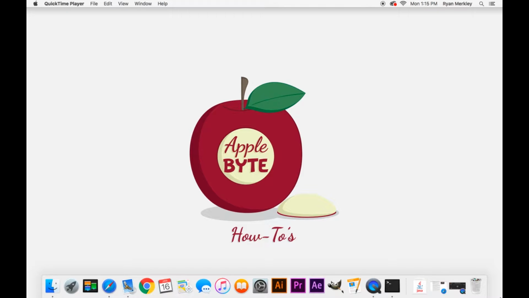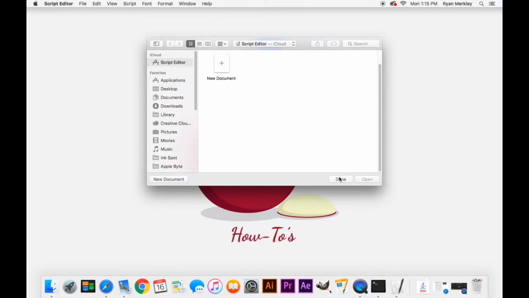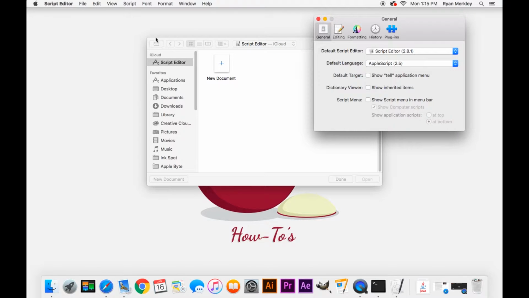So in order to do that, we'll need to use Apple's Script Editor, which is one of the utilities that comes with macOS. And I found the easiest way to find that: go up to Spotlight at the top right corner, type in Script Editor, there it is, open that up. And really what we want to use is your Script Editor preferences. So go ahead and click on Script Editor in the top left corner of your screen, then click on Preferences.